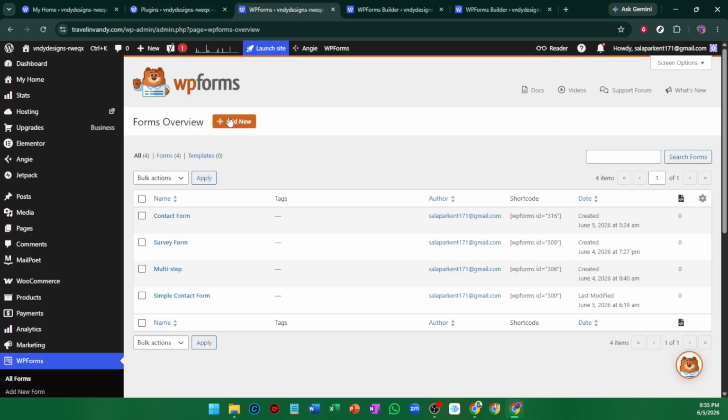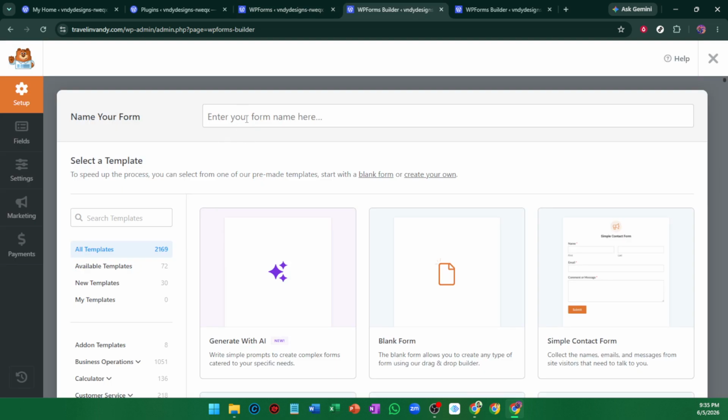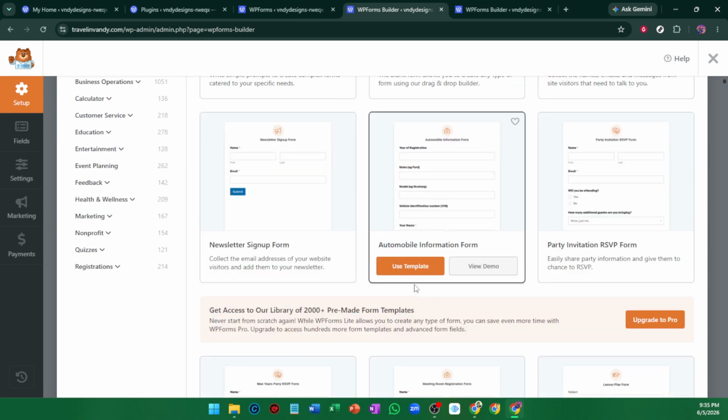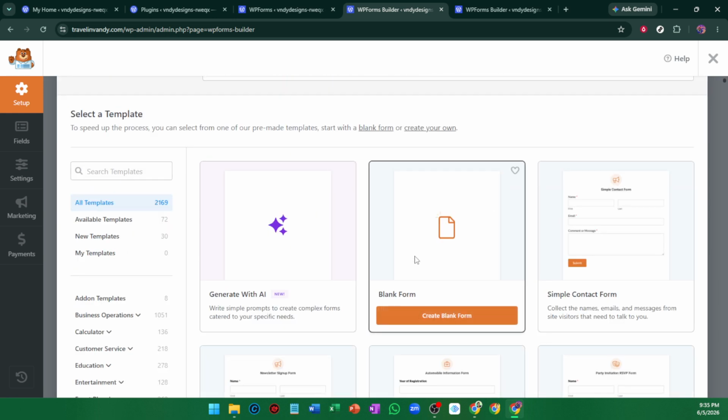Here, you'll give your form a name so it's easy to recognize later, especially if you plan to create multiple forms for different pages or purposes. Then choose a template that matches what you need, or start with a blank form if you want full control from the beginning. Next, use the drag and drop builder to customize your form.